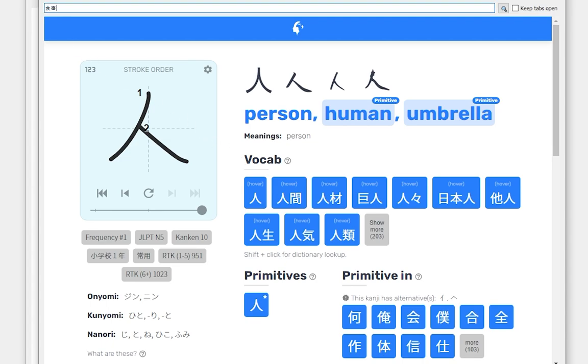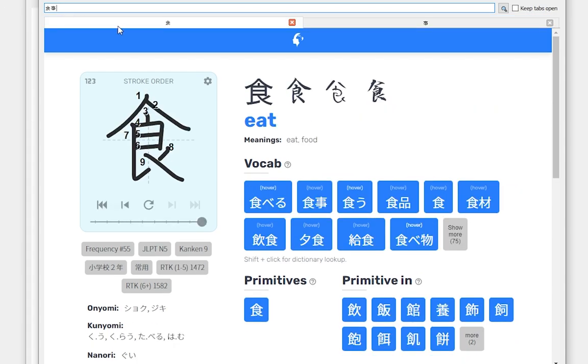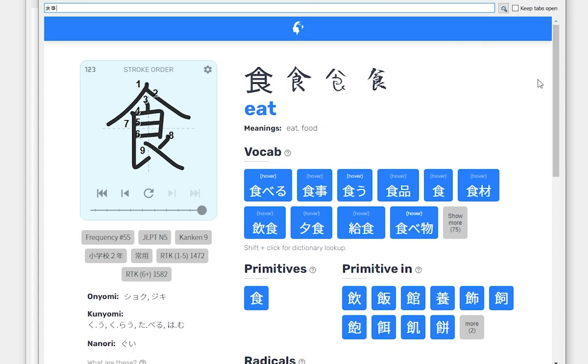And I will give you a better example than this one. So as you can see, if we look up a word, then it doesn't only look up the first kanji, it breaks them down and you have both at the same time. But for example's sake, I will just use this one.